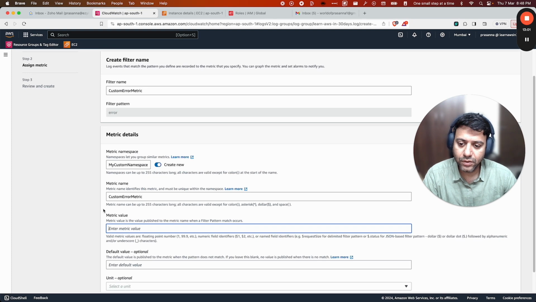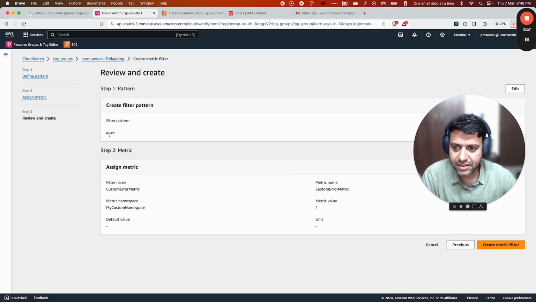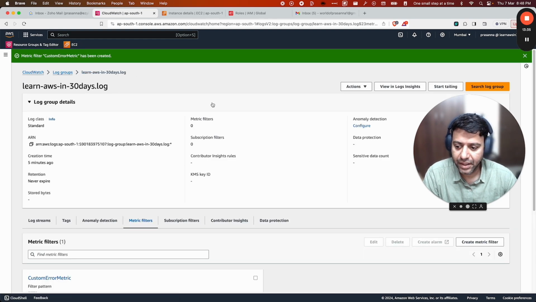For the metric value, for example, when there is one occurrence of this particular message, what should be the value of that corresponding thing? If you remember, all metrics will have some value. In this case I'm giving 1, which means for one message, if it matches the pattern, it's going to have the value 1. All the other things are fine. So the filter pattern is error, and we are going to create a metric called custom error metric. Create metric filter. Cool.